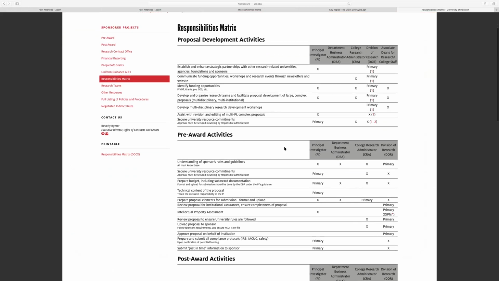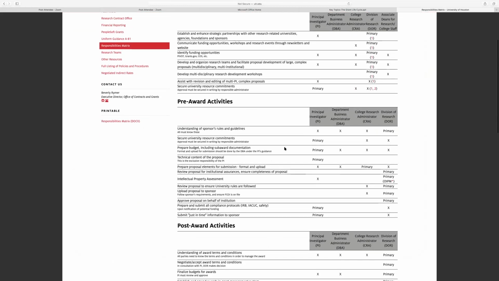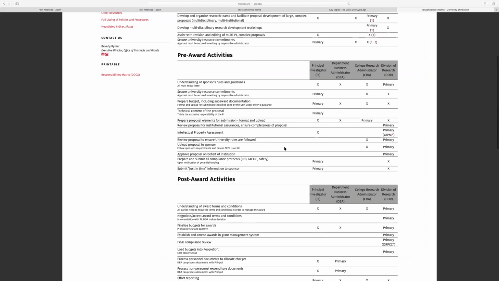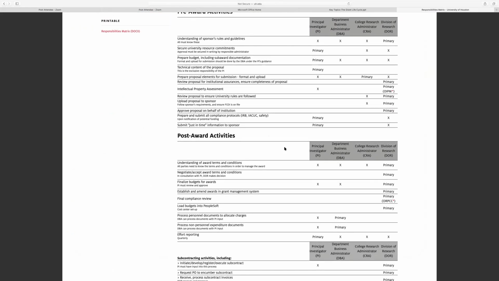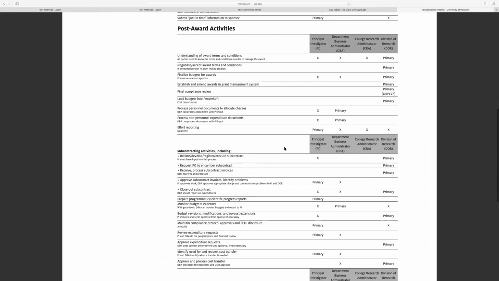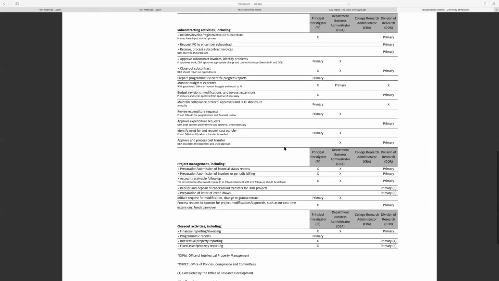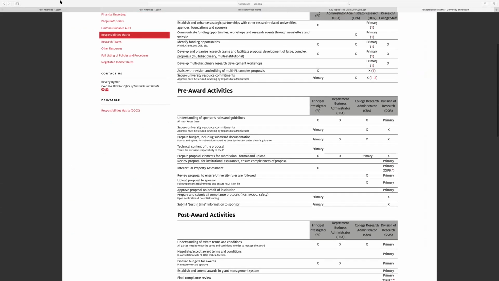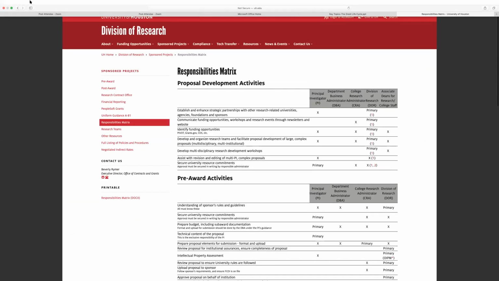So just whenever you get a chance, take a quick glance at this so that you can better assess what all you need to start preparing for if you do decide to pursue a funding opportunity. It's pretty detailed and it's really, really helpful. I like to use it if ever there's a question about something that I'm not sure who's responsible for.